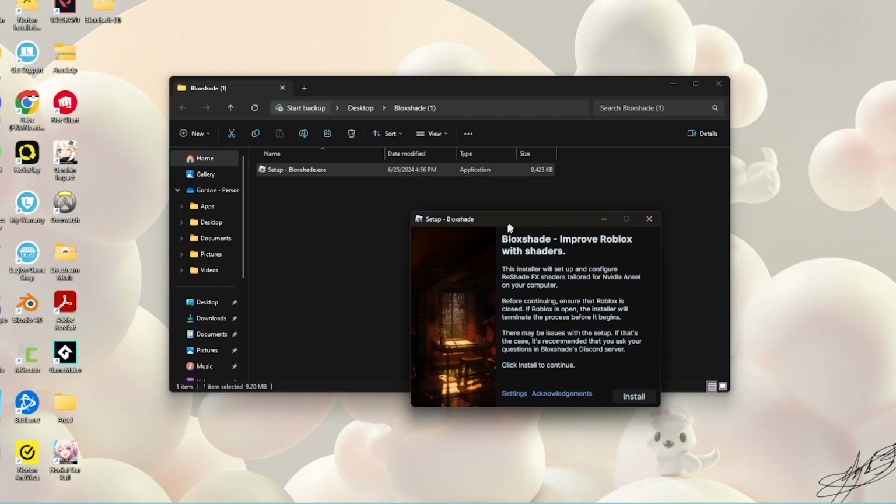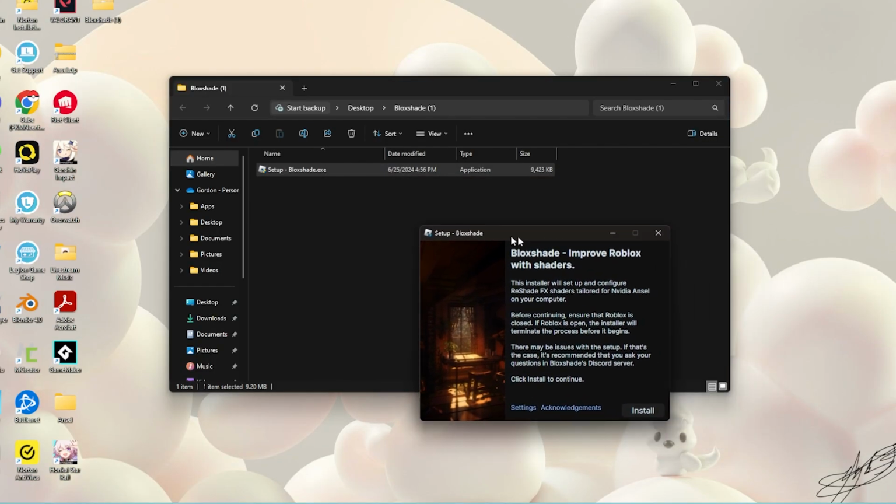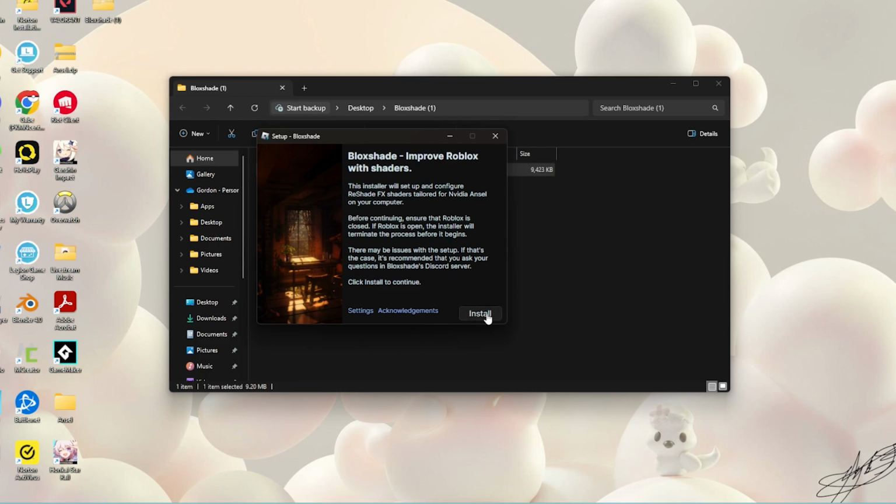Now I'm not going to install it, as I already have it installed for the purposes of this video, but all you have to do is hit this install button, and then it gives you options for presets that you want. You can choose any presets, but in this video I'll be showing you the presets that I have.